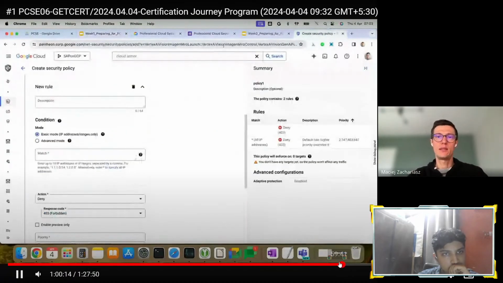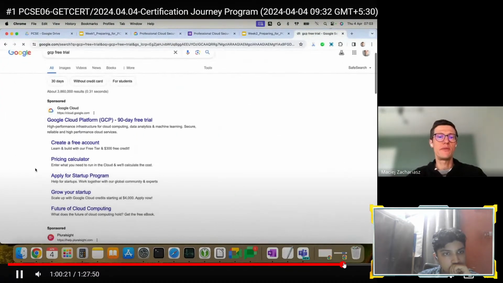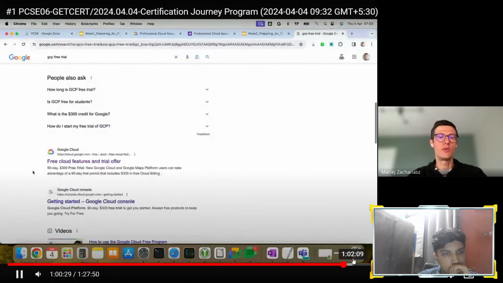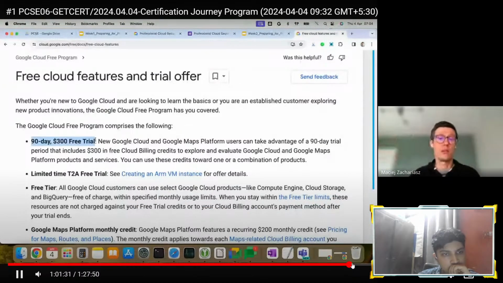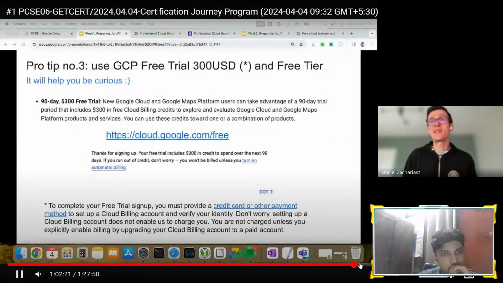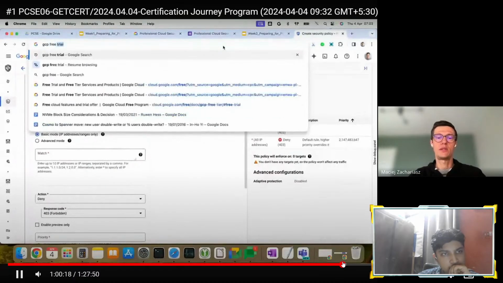Something called the GCP free trial. Expired, creating a new account will probably do the trick. You will be considered a new customer. Have a look at that, the GCP free trial.